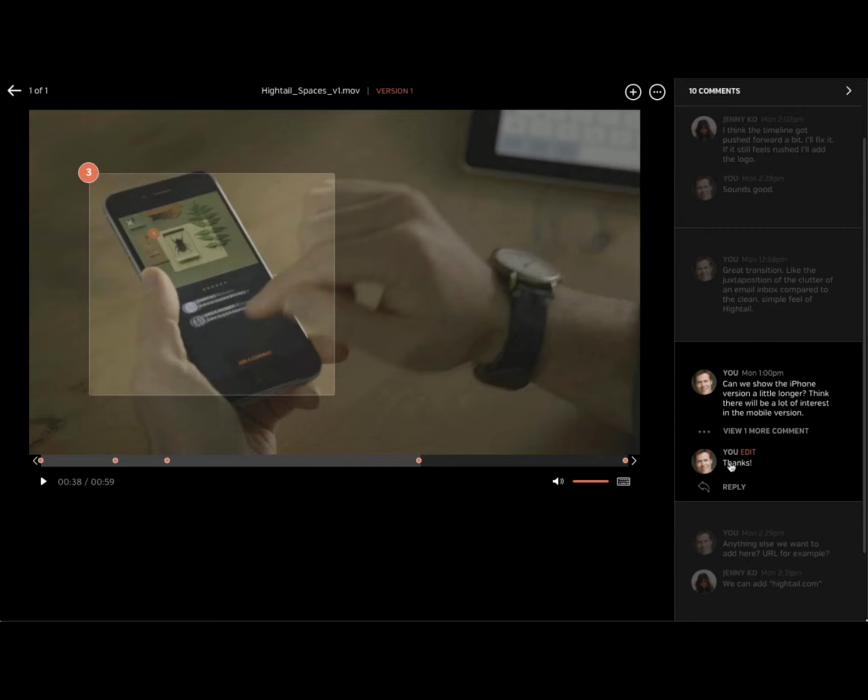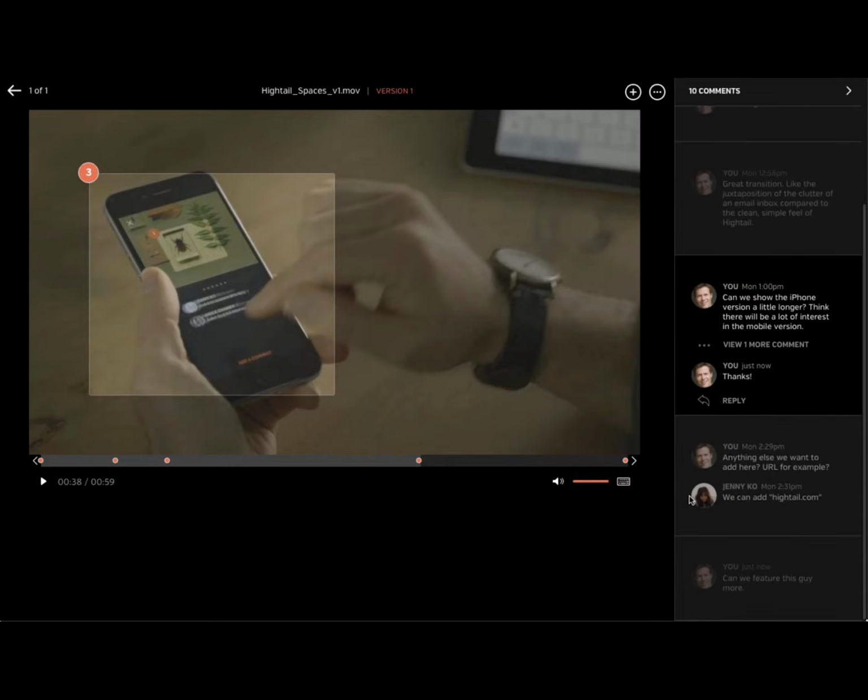And the comments on the right-hand side here are real-time too. So Jenny can see what I've posted as it comes in. You can see the responses immediately. So you're always in context, per my earlier point, of the exact place in the video, timestamp in the video, and area of the frame that you're referring to.